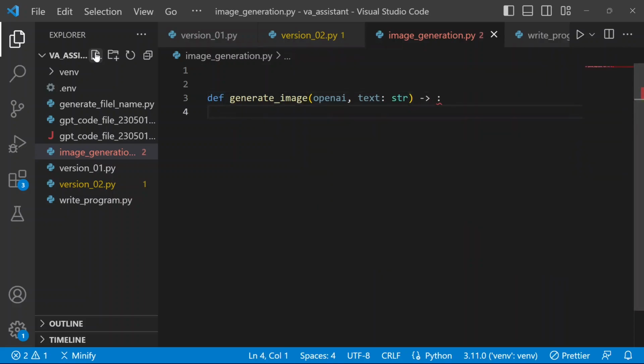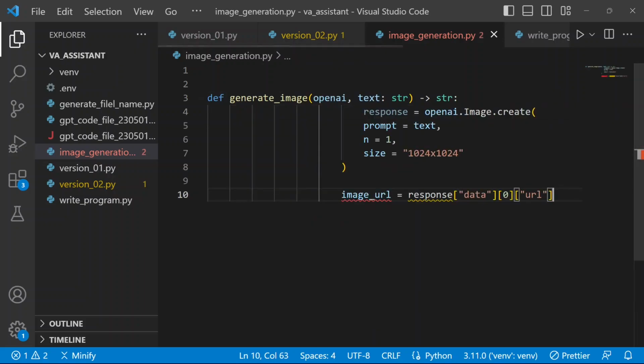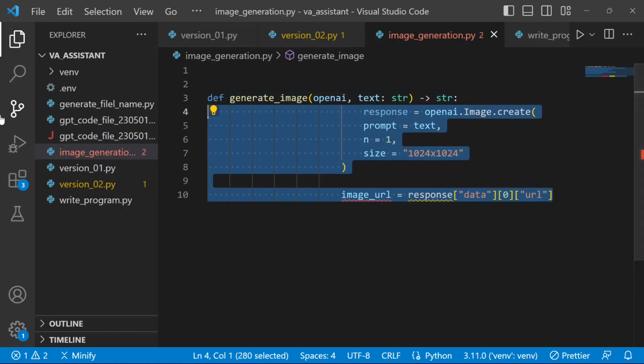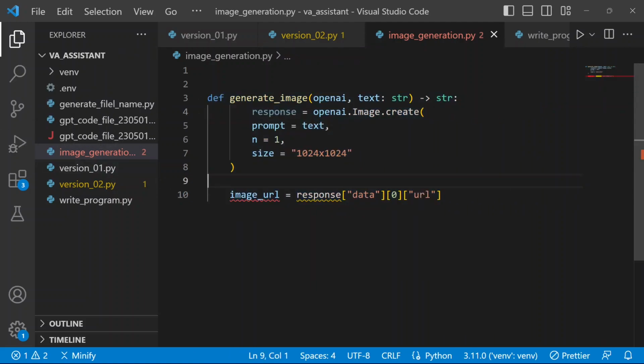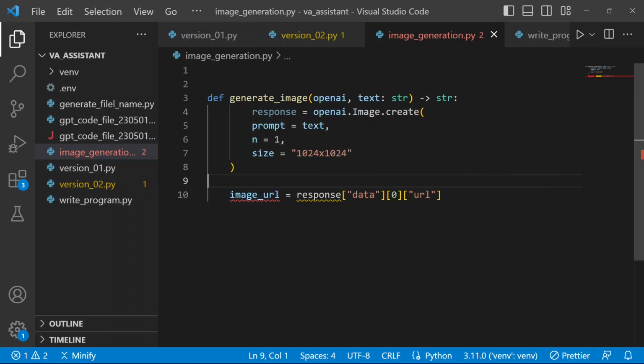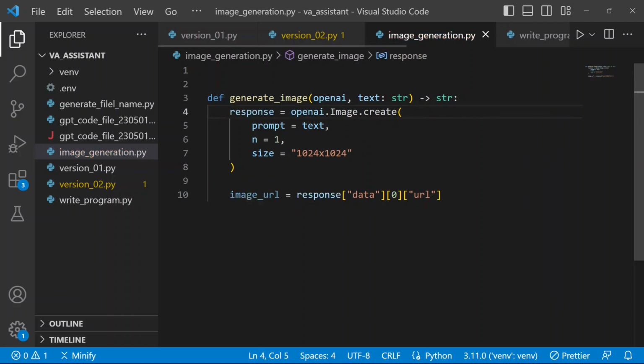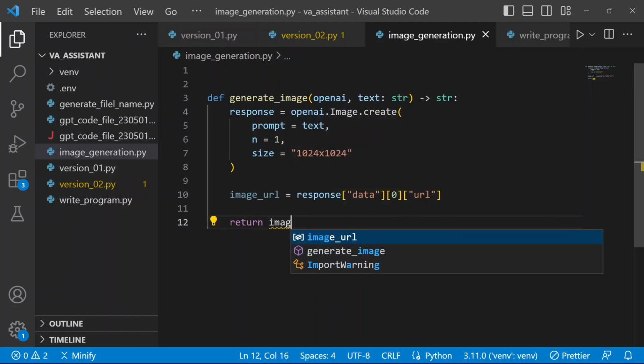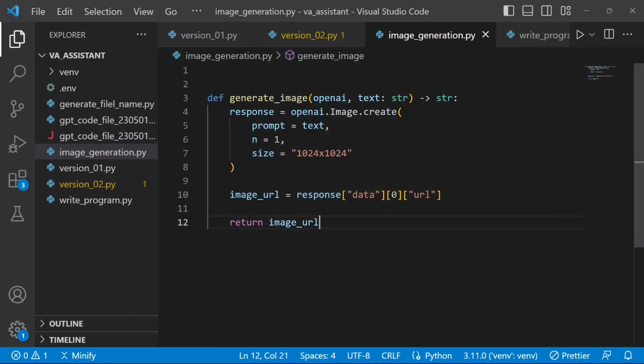If you want to know about type hints and how they work in Python, I have a whole series on type hints, so you can check out my channel for those videos. Once we have that done, let me fix that indentation. Once we have this image response generated, let me fix the other indentation too. Properly fixed. Then I'm going to say return image URL, which is basically a string.